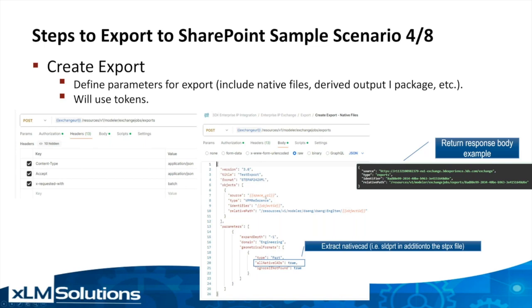Once I submit this POST command, as a return from the server, I will get a 201 response and also an export ID. Again, this doesn't actually start the export. It only registers what it is that I need to export, and I get an export ID. It's kind of like an export ticket back from the server, which is this export ID, this identifier that you can see on the top right.